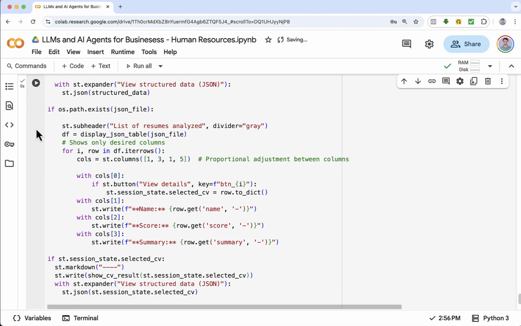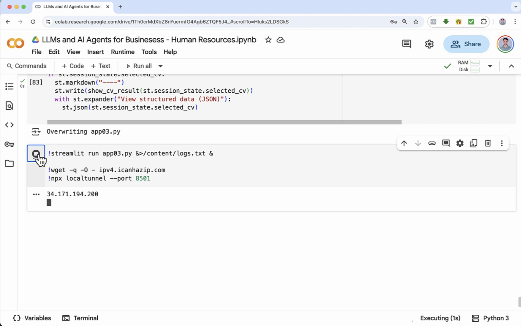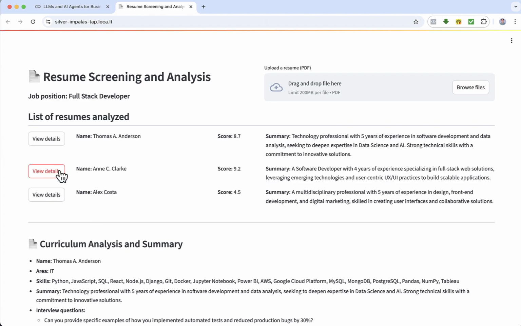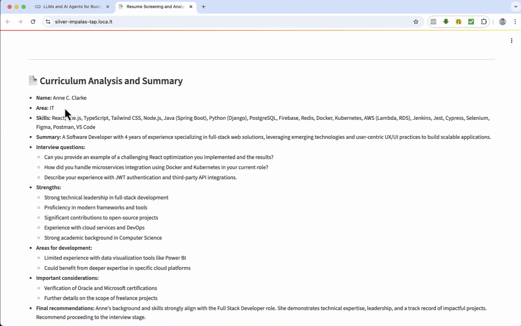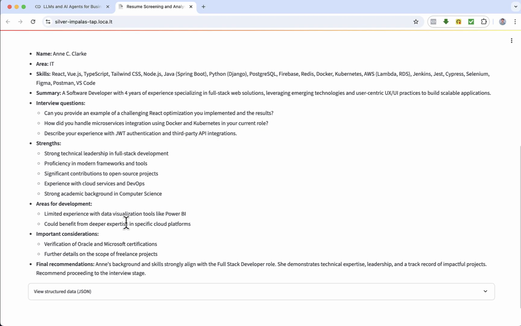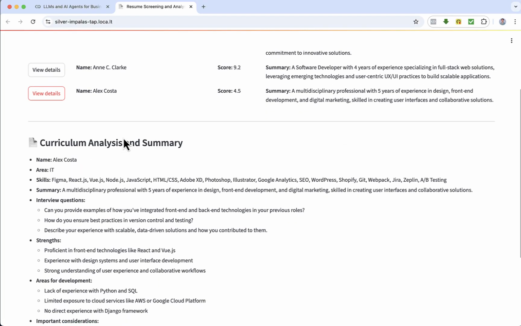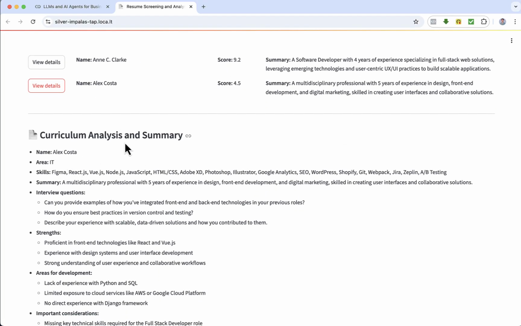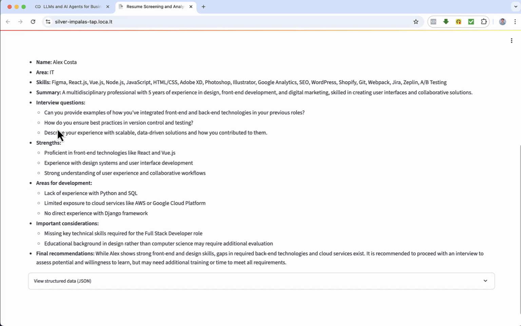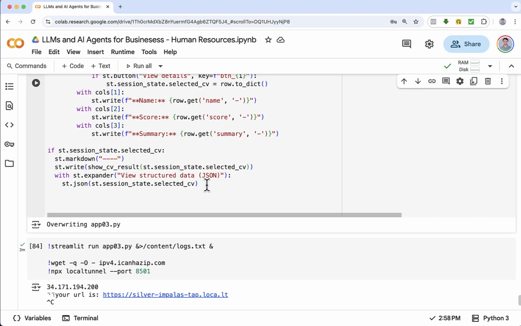Let's test it again. And now when we click on the details, for example, for N, all the analysis of the CV can be visualized here. Let's try to click on Alex Costa. See that now we have the analysis of his CV. Finally, let's move on to the last step.